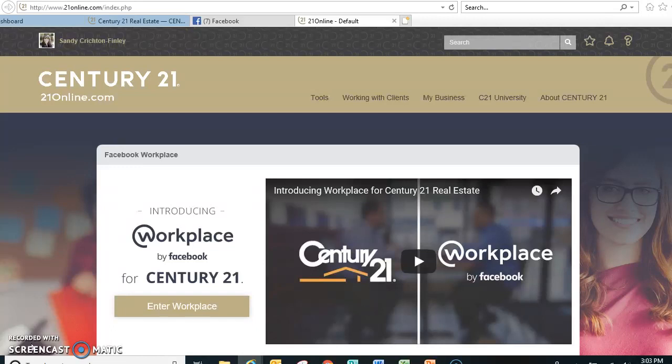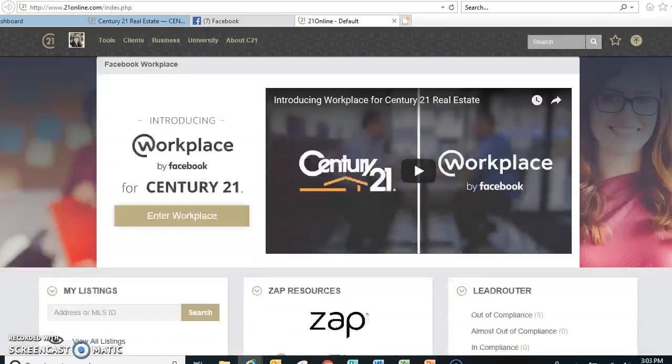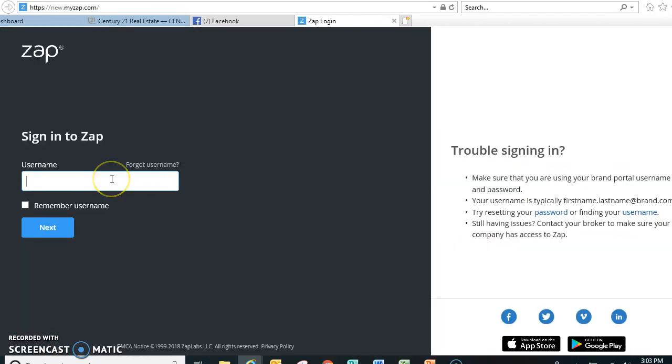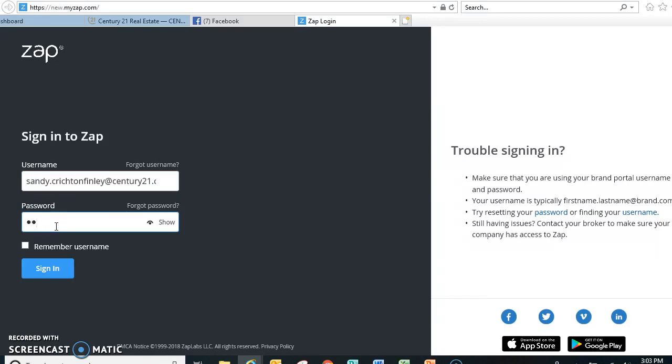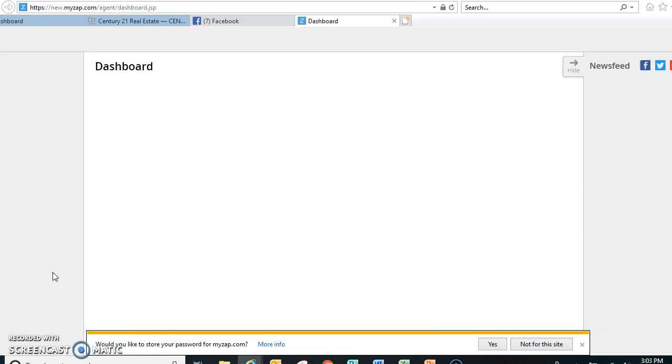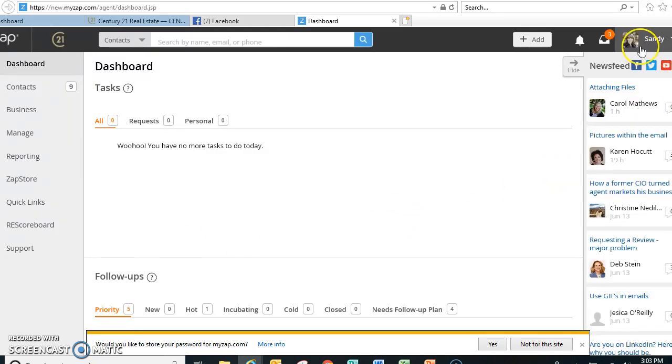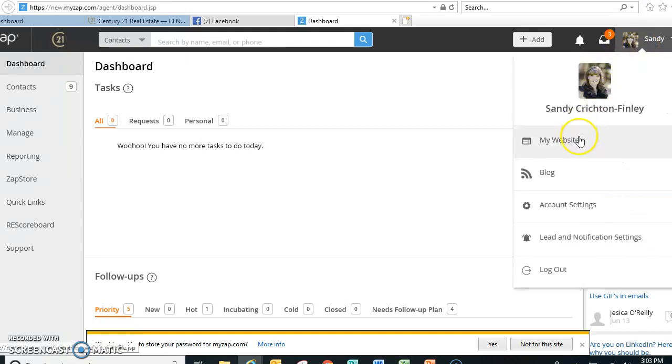So first off, you're going to log into your 21 Online account. Go in and log in to ZAP. And if you don't remember, your username is exactly the same for 21 Online as it is for ZAP. Okay, so now I'm at my dashboard. What we want to do now is go to our website. So you're going to come up here to the right-hand corner, click on your name, go to My Website.